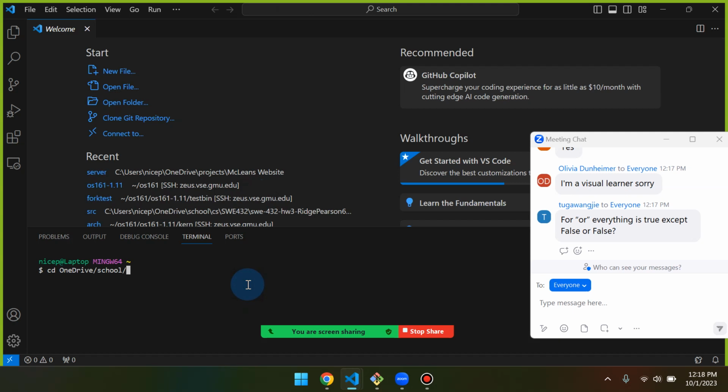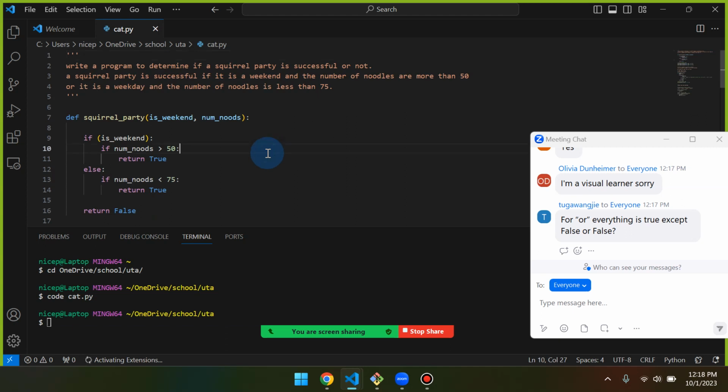For or, everything is true except false or false. That is correct. Only one side needs to be true for that. For and, both sides need to be true.